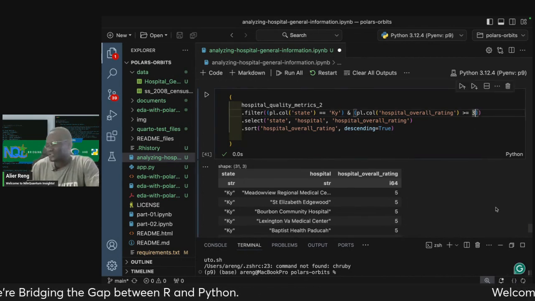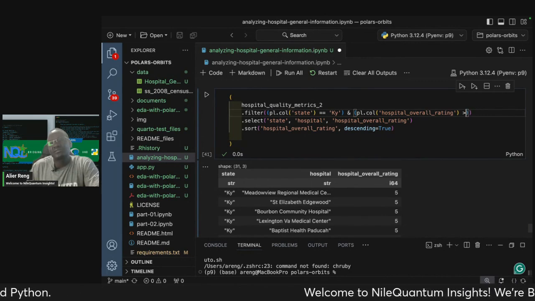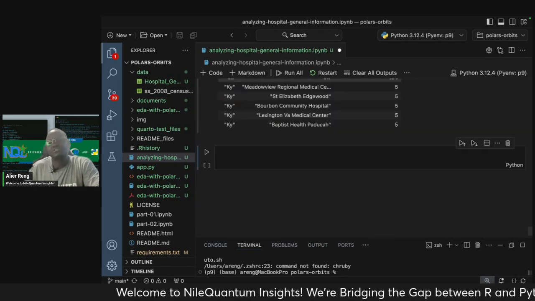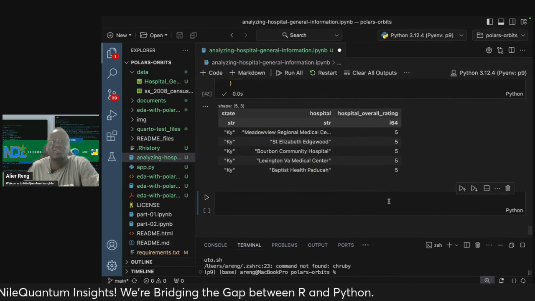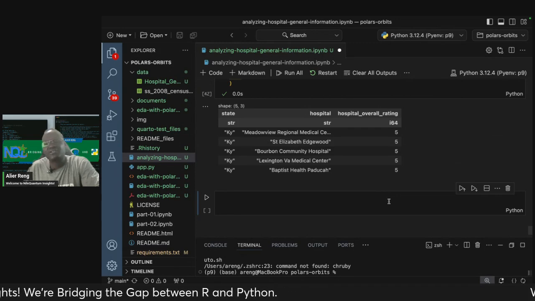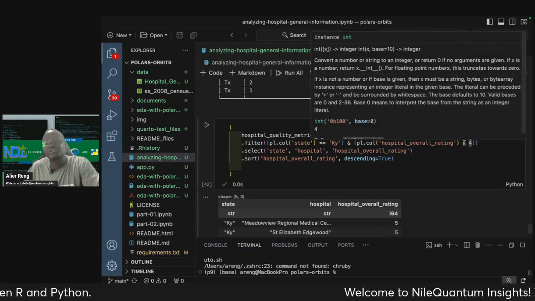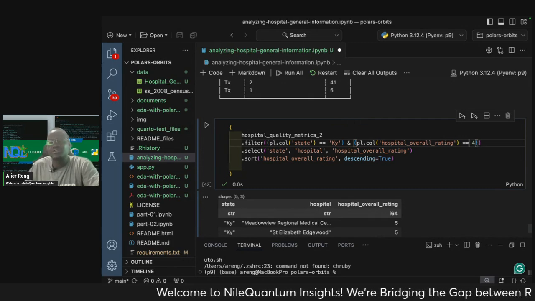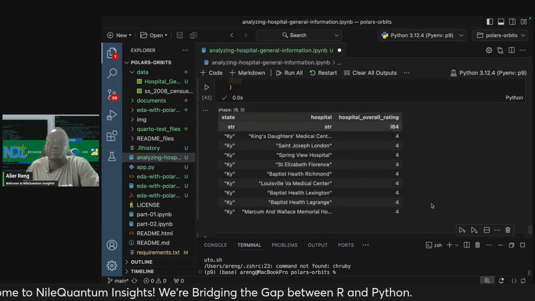Maybe let's just say greater than 4 stars, because we just want exactly 5 stars. So there are only 5 hospitals with 5 stars. What about 4 stars? Let's say exactly 4 stars. There are 9 hospitals with 4 stars.